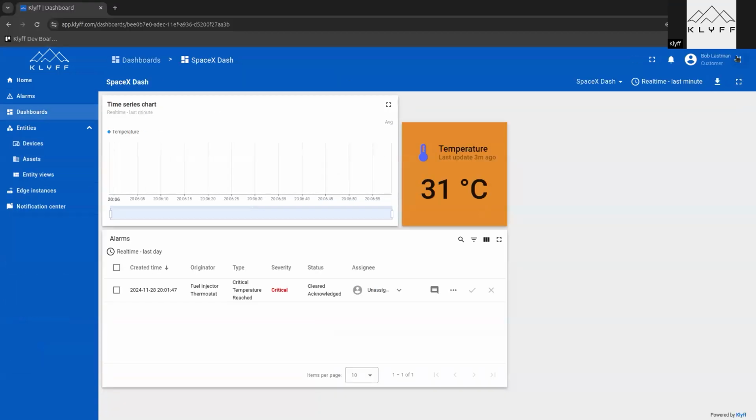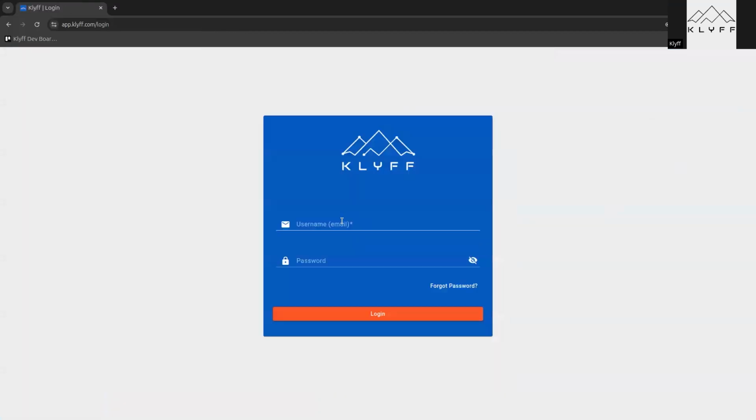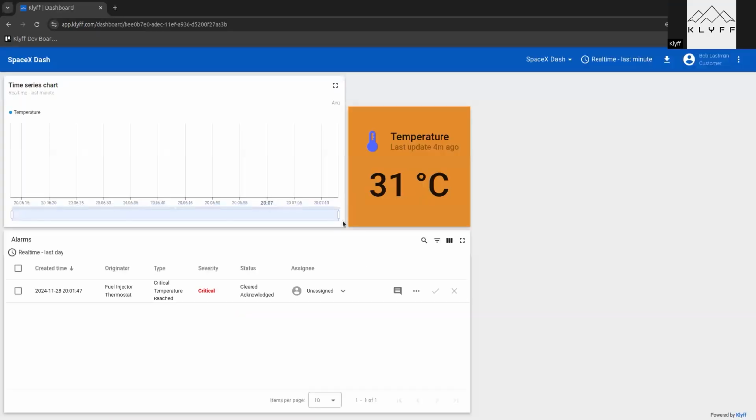Go back to Bob. Let us log out, log back in, and voila. Now what Bob sees is just the dashboard over here, and that is all that he can do. He can just work with the dashboard. He does not have access to a lot of other information over here. So that is quickly what we really wanted to show.